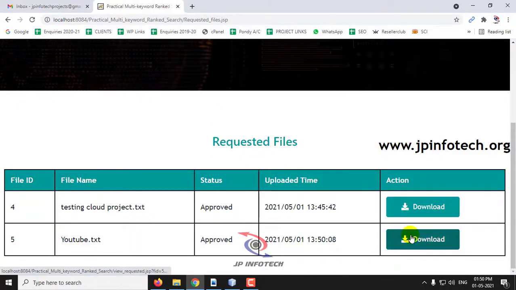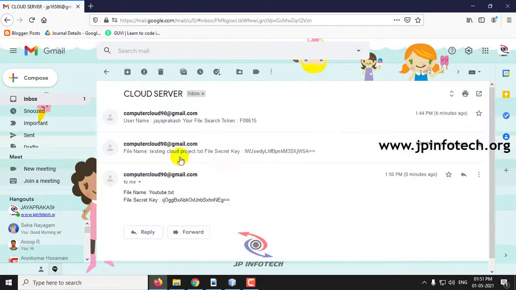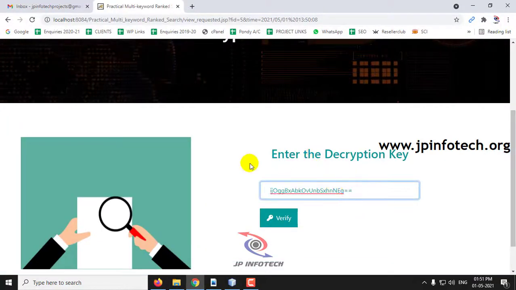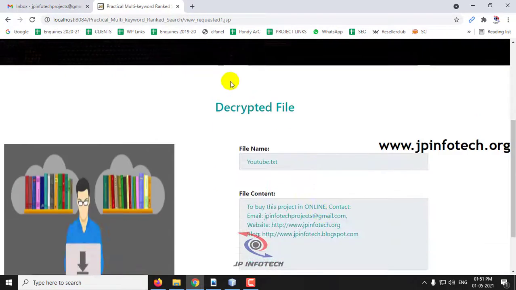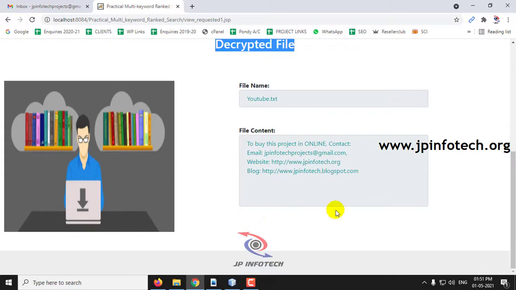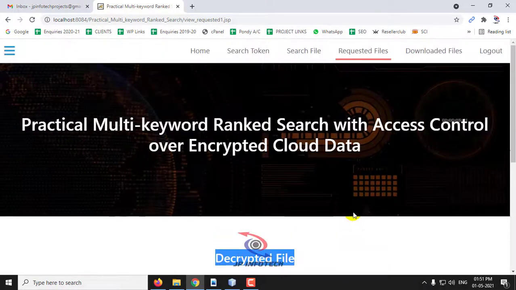Now in the requested files you can see the file and click download, and for the decryption key go to the email again. You can see the file name with the key of it. Just copy it and paste it and click verify. Now you can see the file is decrypted, and here you can see the file cannot be downloaded because the access policy is only to read the file and it cannot be downloaded. So according to the access policy this works.